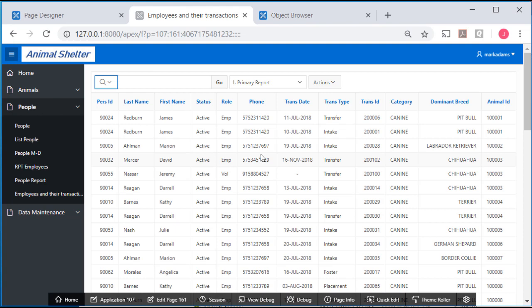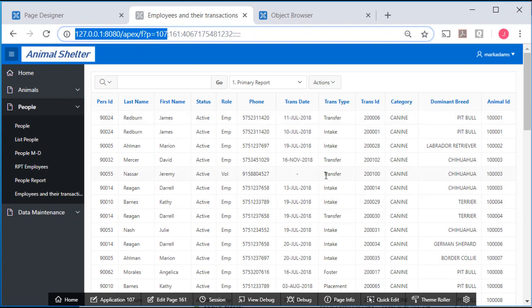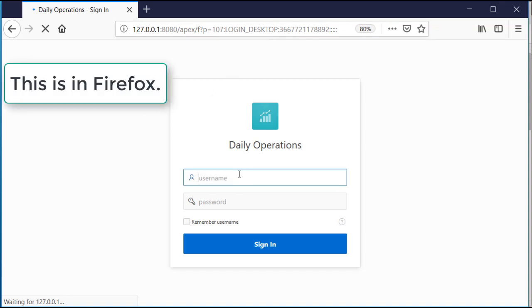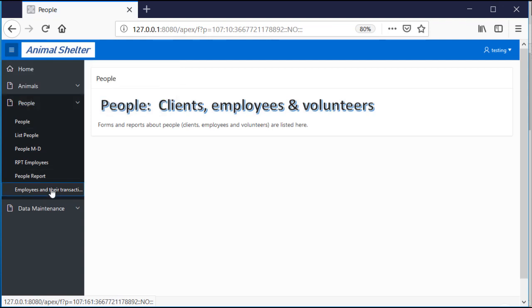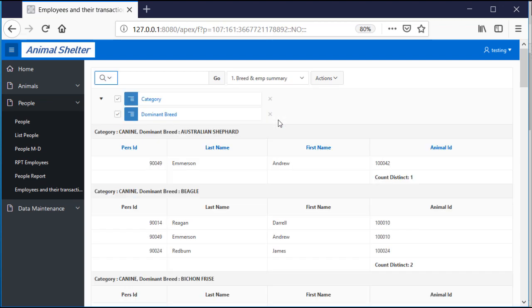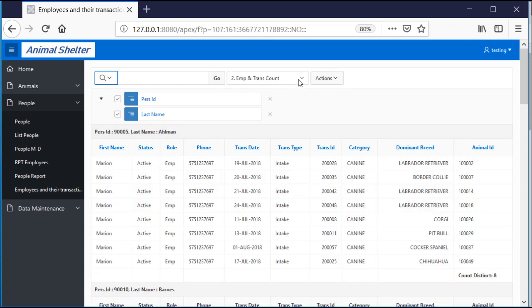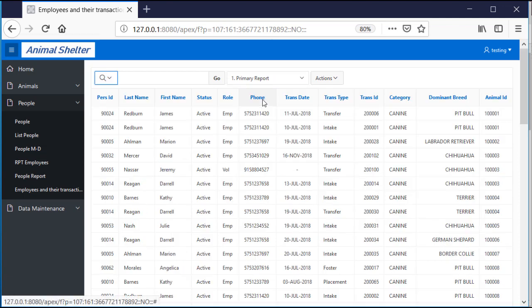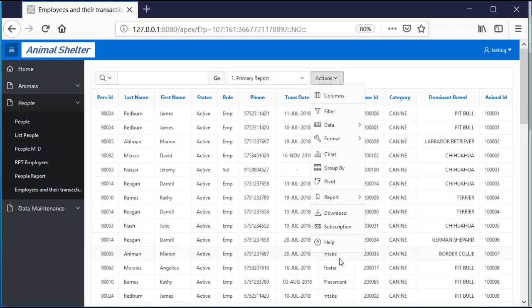Let's test this. I'm going to open up another browser and come to this URL as my testing regular user. Go to people and their transactions, and I see that I too, as a regular user, can access those stored reports. And I can also go back to the primary report and do my own customization if I want to.